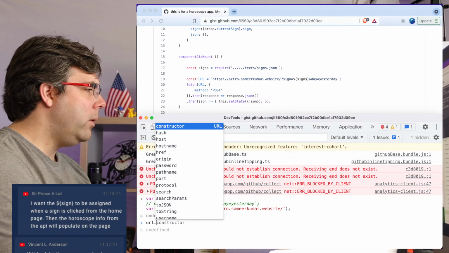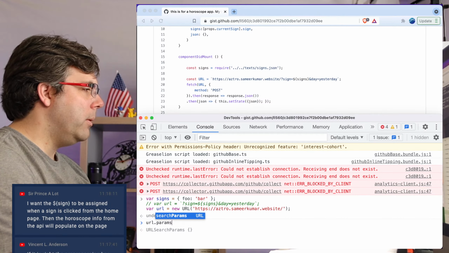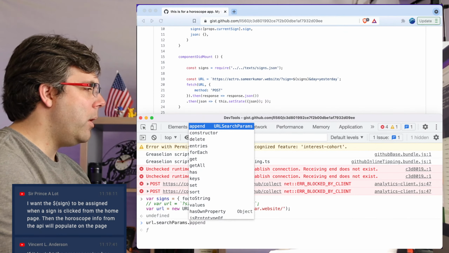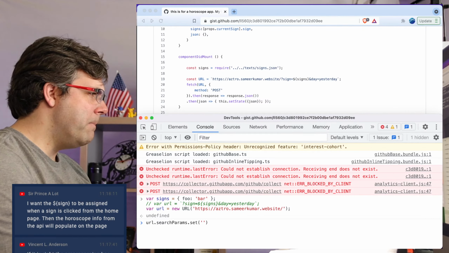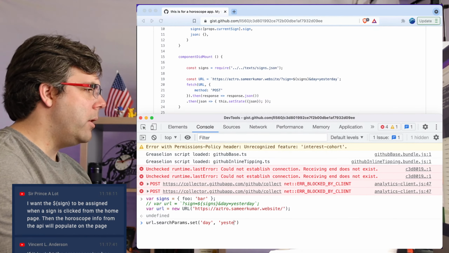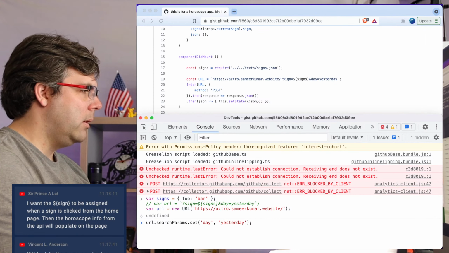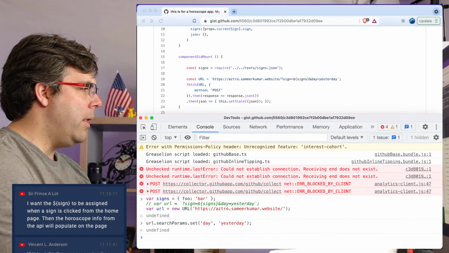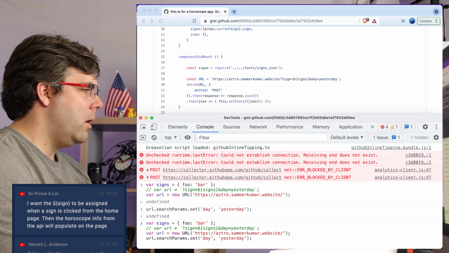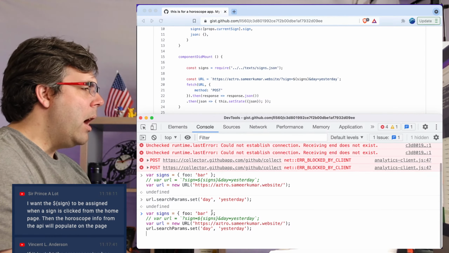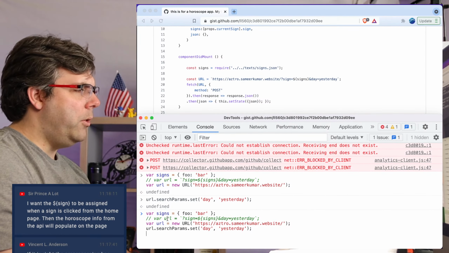Okay, so let's look at params. I think it's searchParams. Search params, that's what it's called. So searchParams dot, and then there should be a set. So you should be able to set, let's see, day, yesterday, for example, like this. And then I'm going to take that and put that into here. All right. And then I don't know that this is what you want to do.